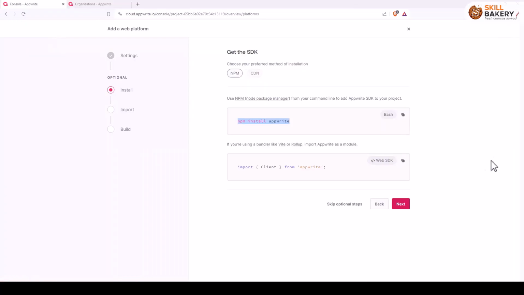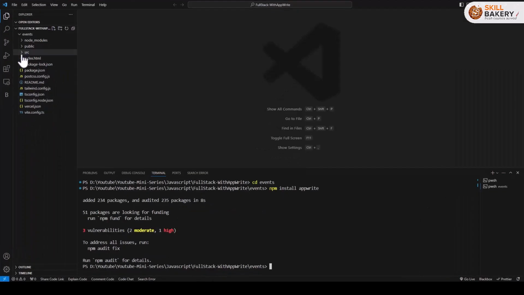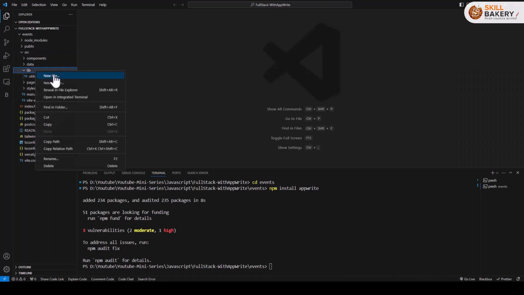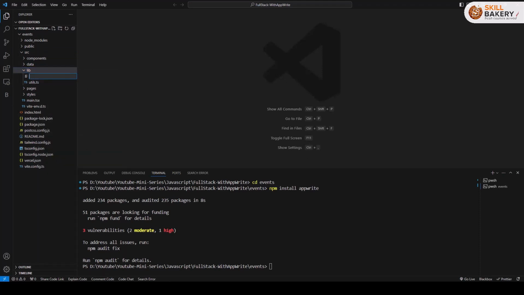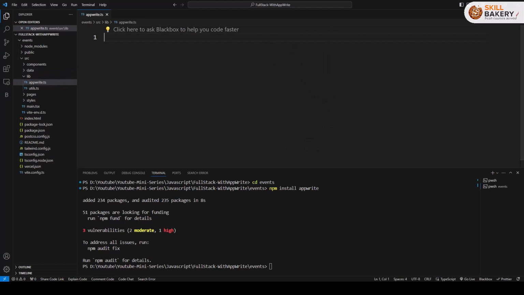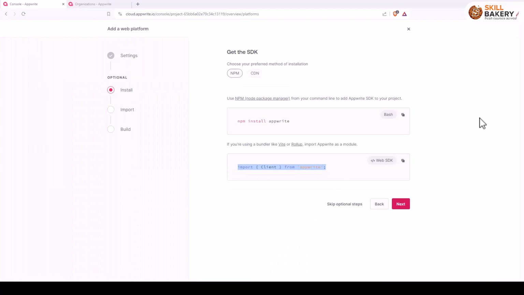The next thing that we need to do is have this line copied. So what we'll do is we'll go back here in the src directory. I'll be opening up the lib directory, and here I'll be creating a new file. Now the new file that we are creating over here, we'll be calling it appwrite. So let's go ahead and do that. We'll say appwrite.ts, and inside this file, the first thing that we need to do is write this command that we have just copied, import Client from appwrite. Now let's save this and go back over here.